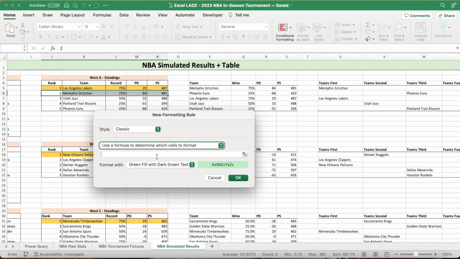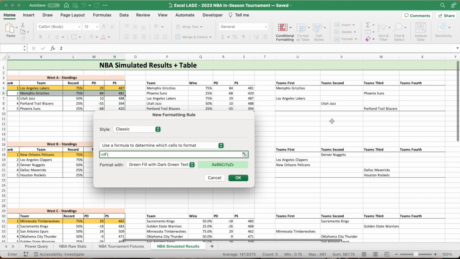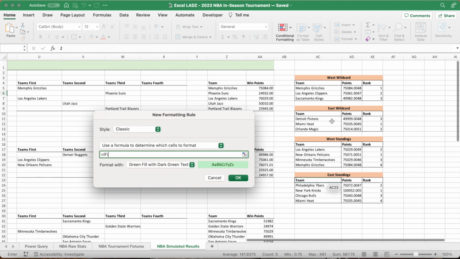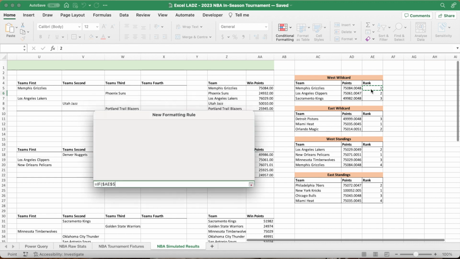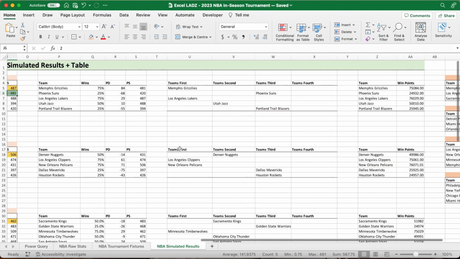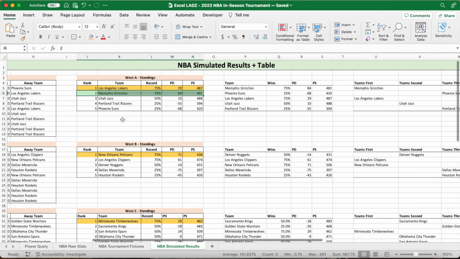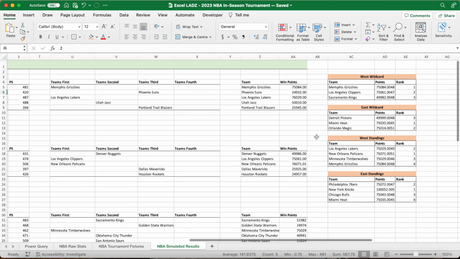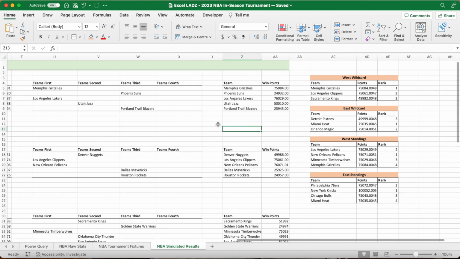I want a green fill, and then I need to come up with a formula, and that'll be an IF formula. Equals IF, open bracket. Now scroll over to the right, where you're going to select cell AE5. So if cell AE5 equals 1, meaning the Memphis Grizzlies have managed to come first or get the wildcard spot, then return TRUE, comma, if not, return FALSE. Close the bracket, press OK. And then if you scroll left again, you'll see the row has been highlighted, meaning that the Grizzlies have won the wildcard spot in the playoffs, and we can check that over here.